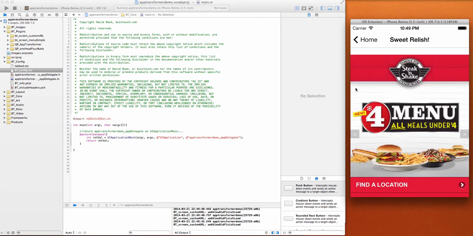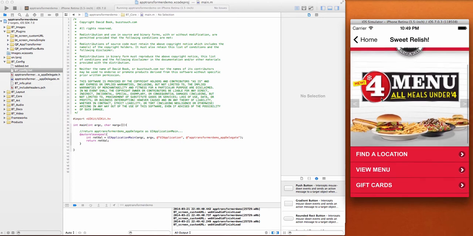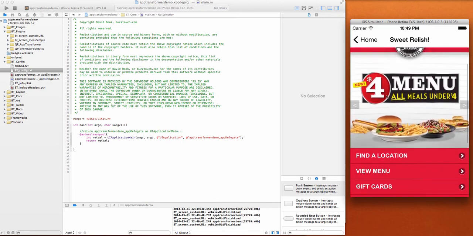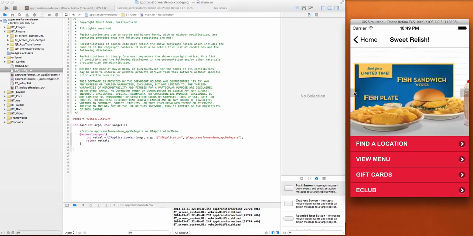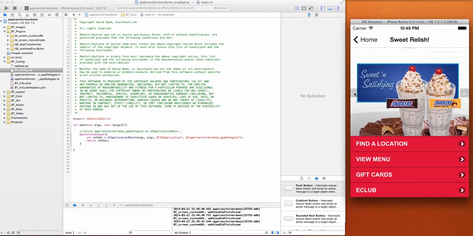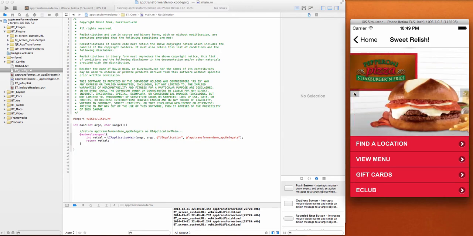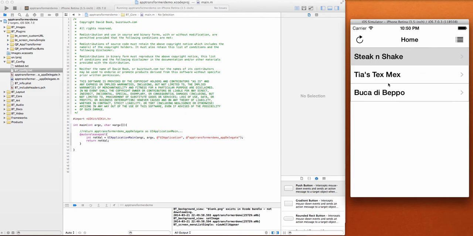So here's Steak and Shake's nice website, nice responsive website. Let's see what they got specials going on. Oh, free milkshakes, nothing wrong with that. Whoa, pepperoni pizza burger. Okay, enough of that. I know where I'm going tomorrow.